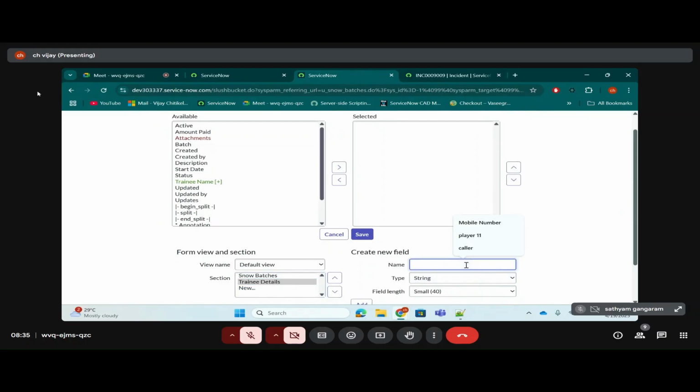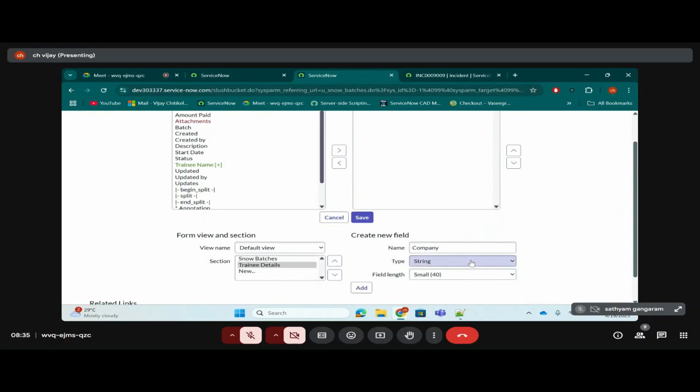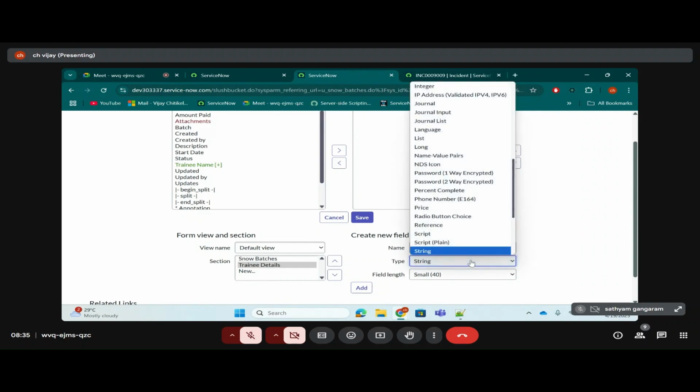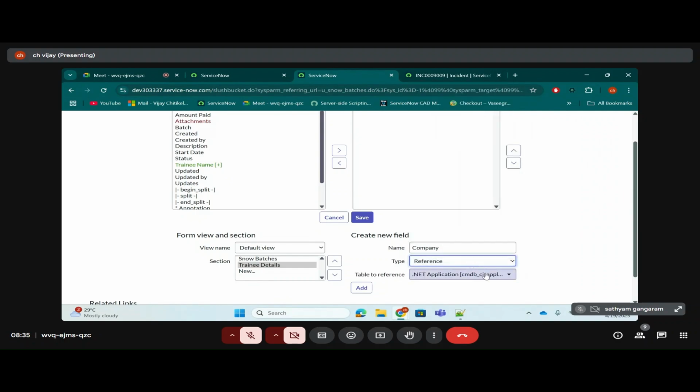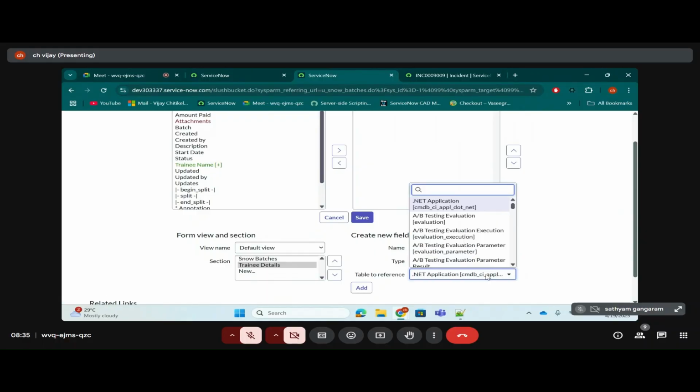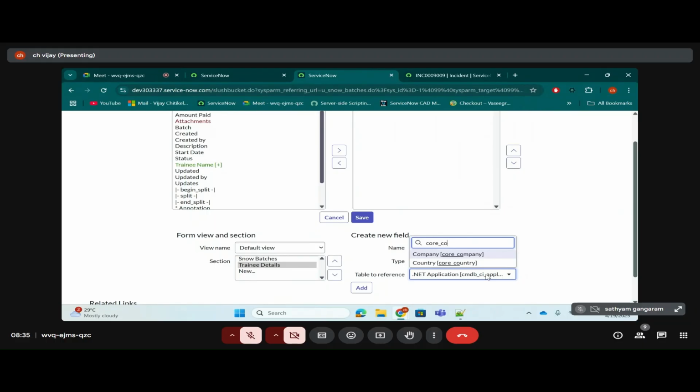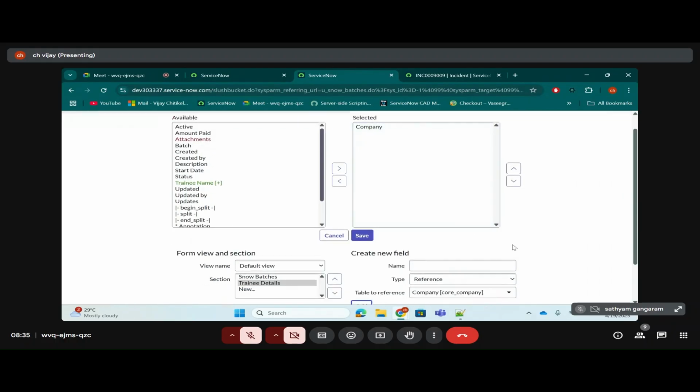So let's add a few fields. Let's say I want to know from which organization this person came. I'll just give it as company or organization. Company should be a reference field. I'm giving it as a reference because we have a company table available in ServiceNow. Like the user table, every company will be stored there. That's why I'm giving it as a reference field. So company reference, adding it in this section.